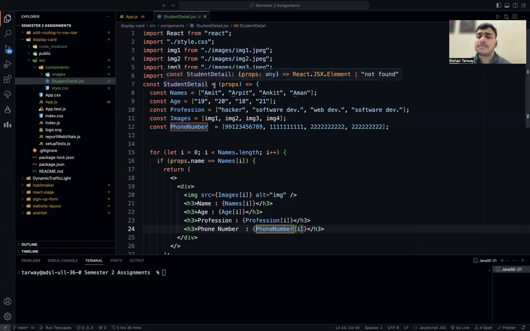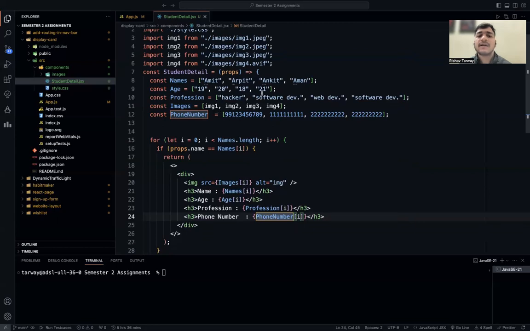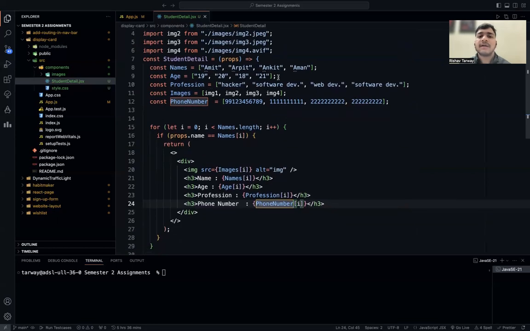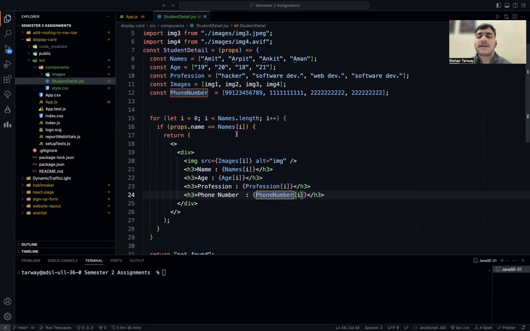So talking about the object which we have created as the student detail and passing the props here: props are simply the properties which help to transfer data from the parent component to the child component. We have created the arrays as const names. Also, we have created arrays for age, profession, image, and phone number. After that, the arrays of objects have been created and given the specific details of a person as a demo. Then we have started with the for loop.